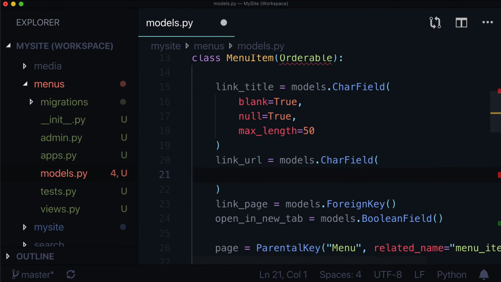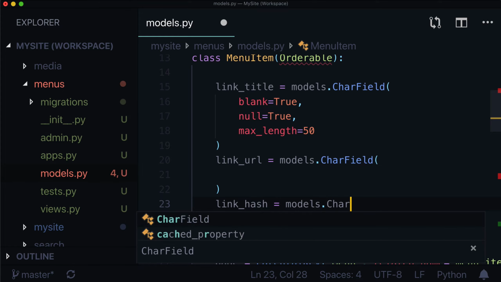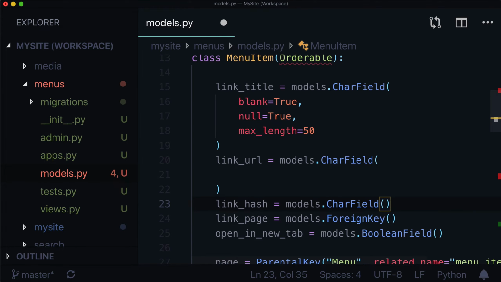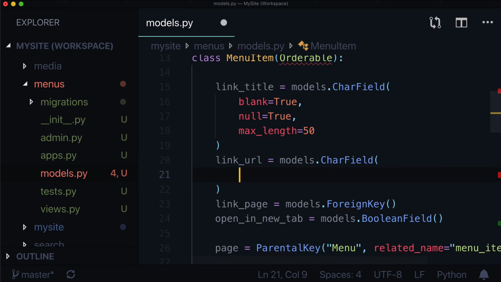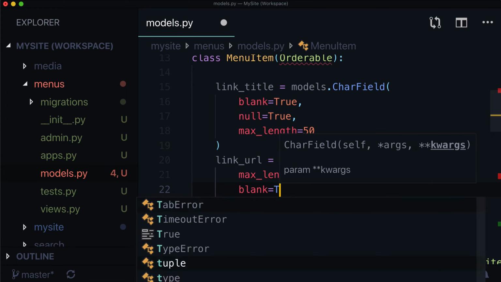So we're kind of gonna kill two birds with one stone with this one. Alternatively, if you don't like the solution, you can go back to using a URL field, and you can have a link hash is equal to models.CharField, and then you can have some sort of hash in there. If that's the way you want to do it, that's cool. The way I'm going to do it is using a char field. So this char field is going to have a max length of, no, let's do 500, because some URLs can get pretty long, especially like affiliate links. Blank is equal to true.